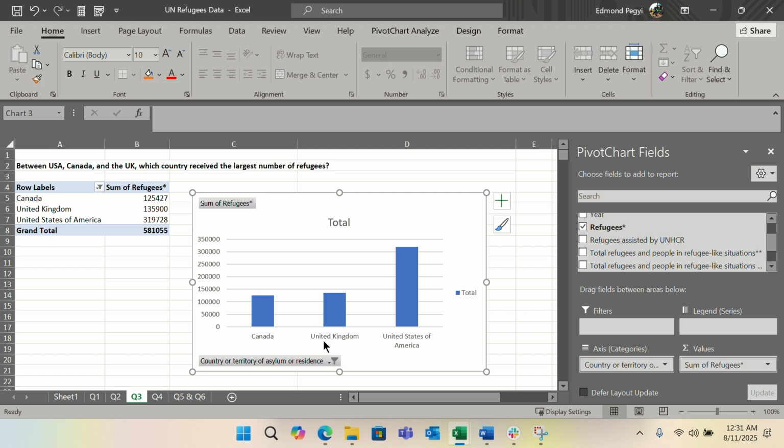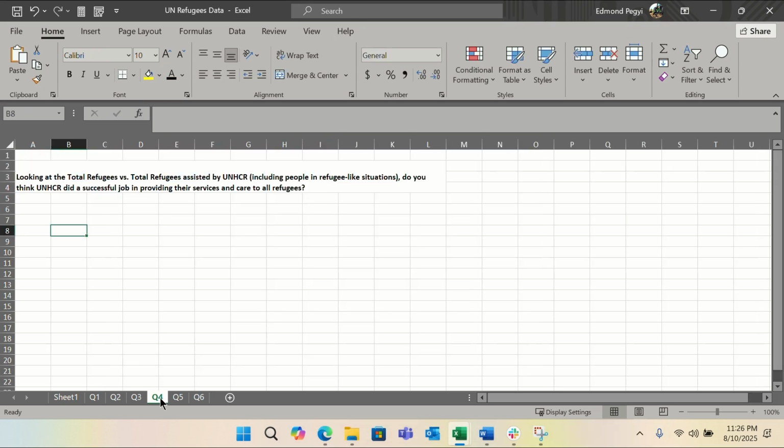Canada, UK, USA. So which country will we go for? That is USA. So USA received the largest number of refugees. We move to the next question. We move to question 4.